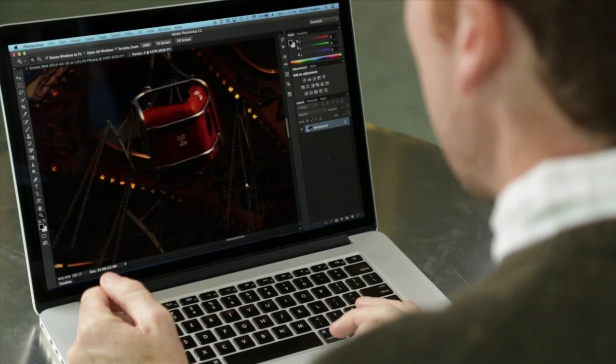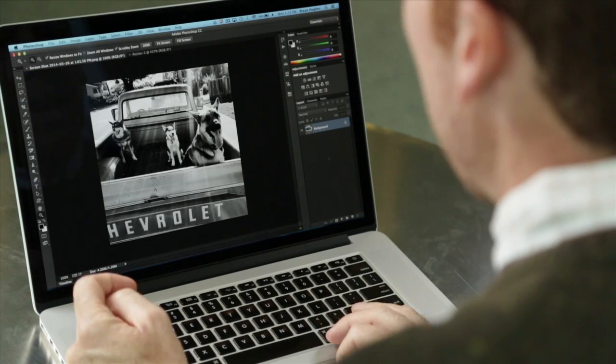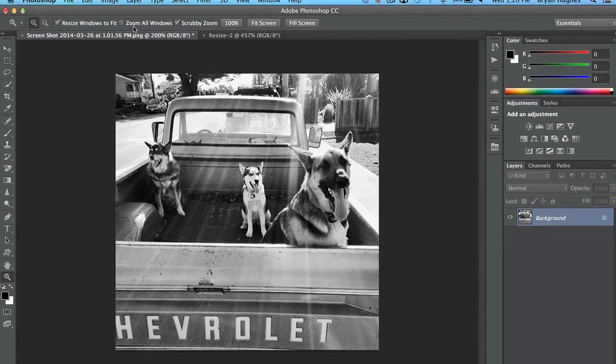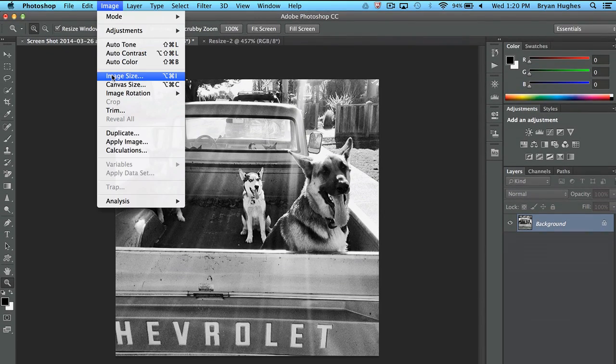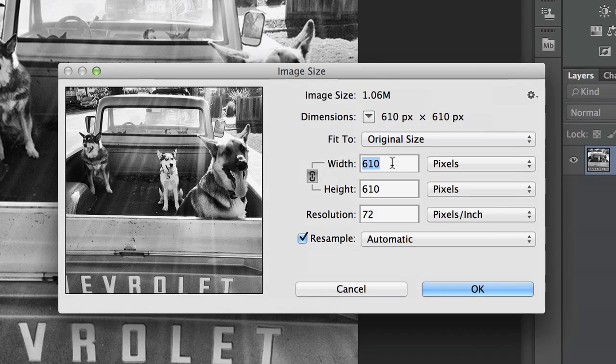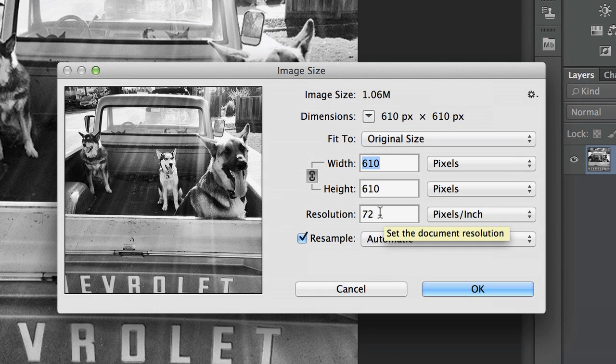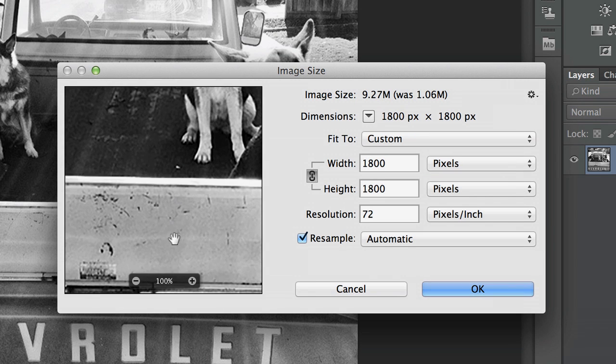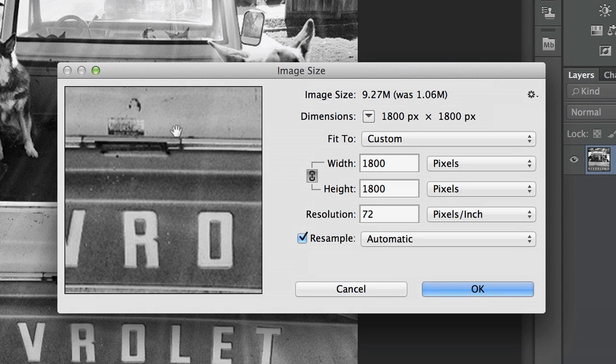This becomes a lot more challenging with a web capture. This is a screen capture taken off of the web. Even at 200%, you can see that it doesn't take up the full screen. There's just not a lot of information here. And if I come into image size, sure enough, it's 610 pixels at 72 dpi. So set to automatic here, let's go to 1800 pixels. And that's triple the resolution. Things are looking pretty good.